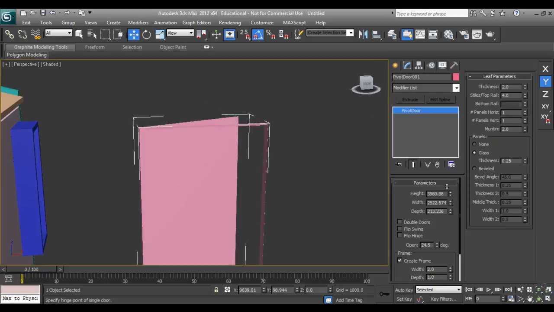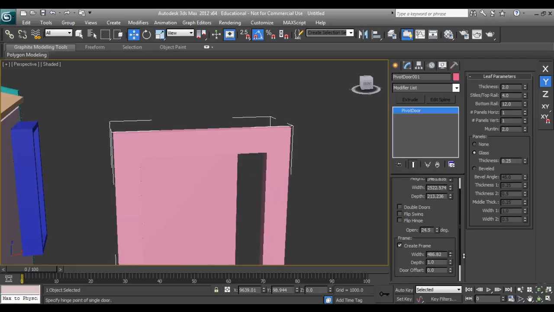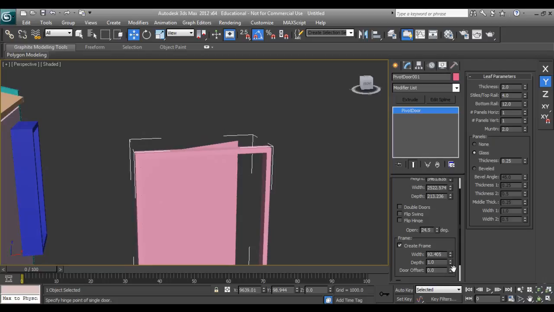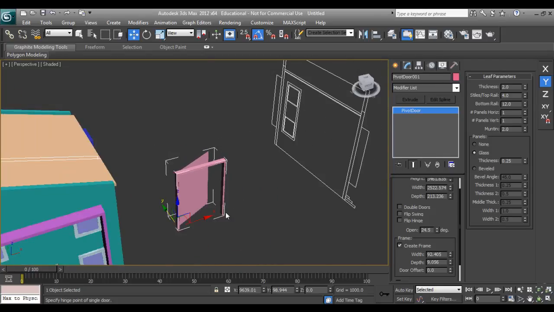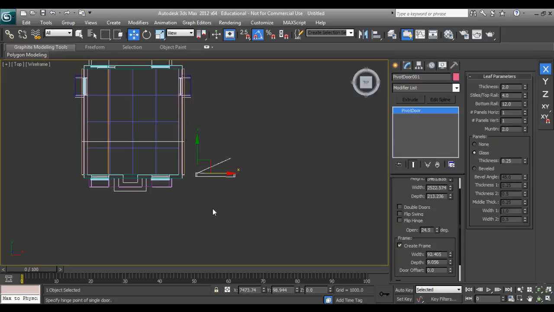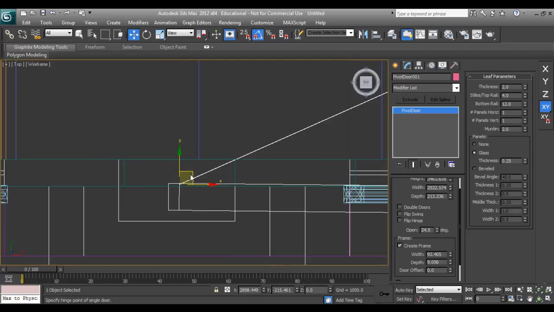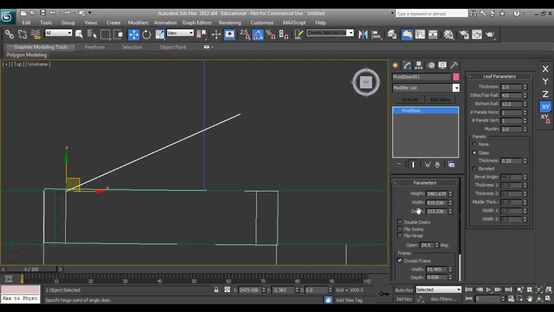Now, this is the height, this is the width, and this is the depth. This is the width, depth, and door offset. So, to fit this door, go to top, thickness of the door.